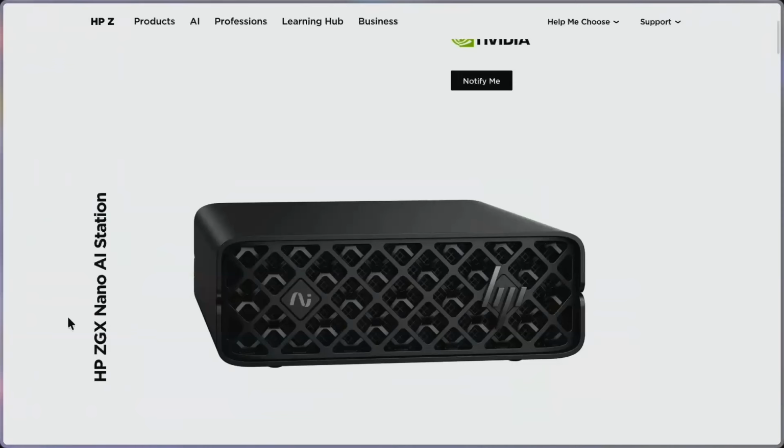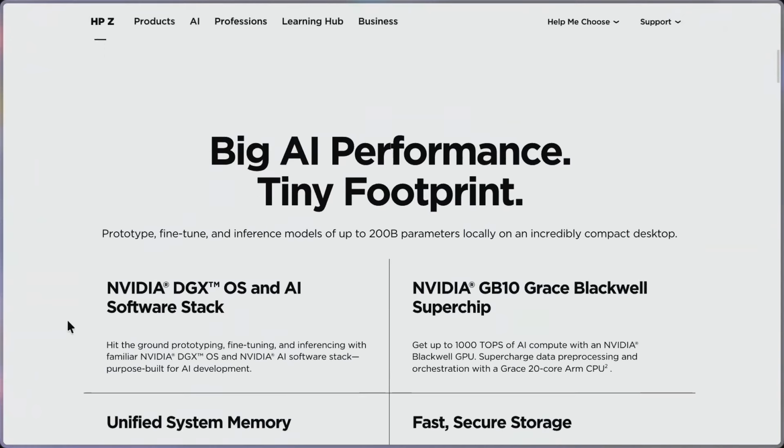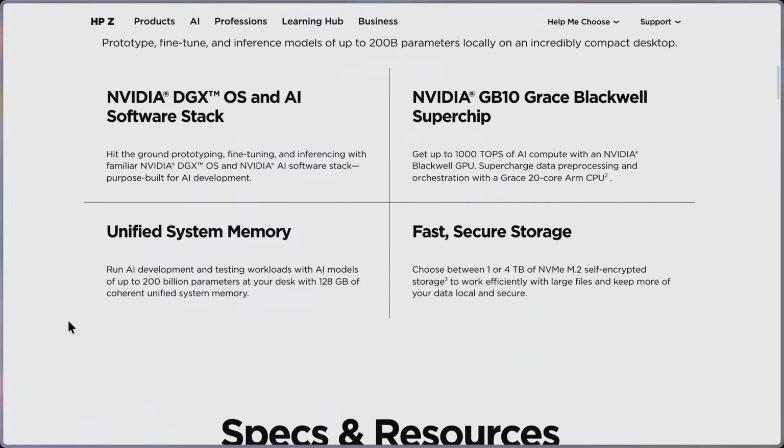And Andrew Hawthorne, who is a product lead for these amazing HP ZGX. Maybe he'll send me one. I'm going to be very nice. This is very cool. This is very, very cool.